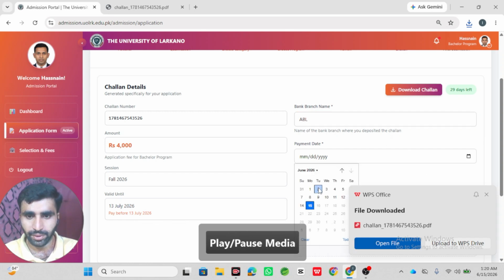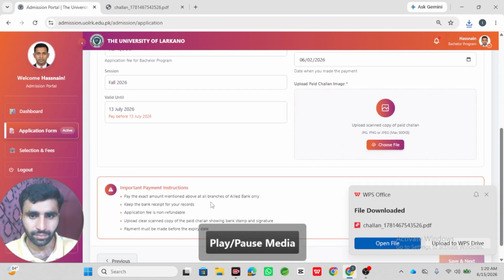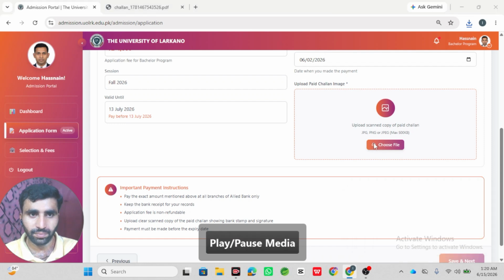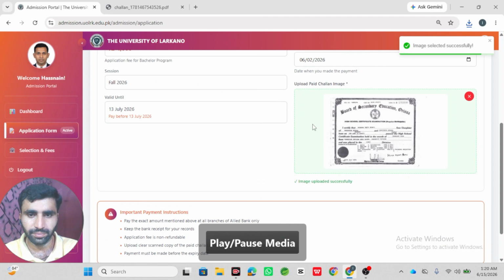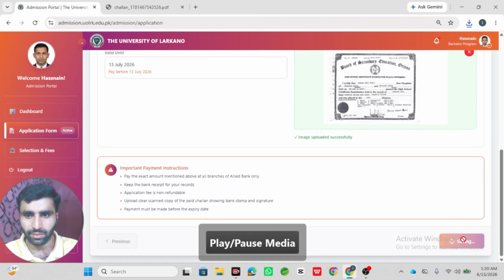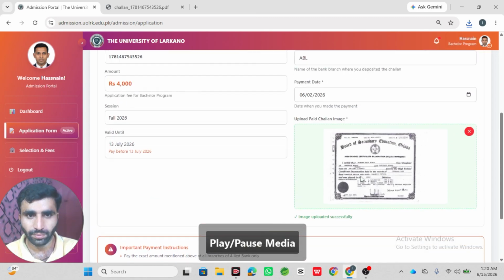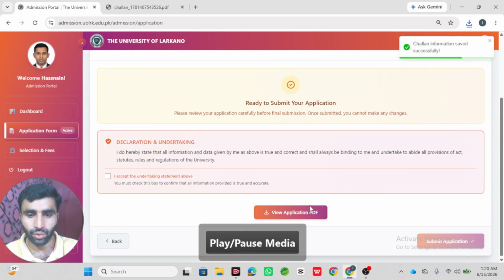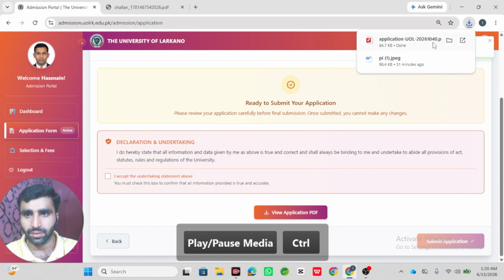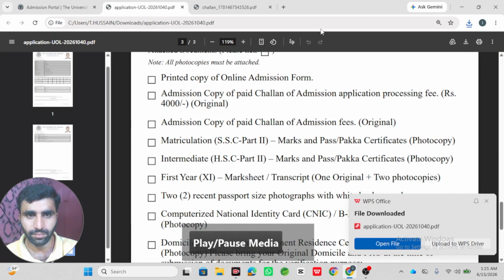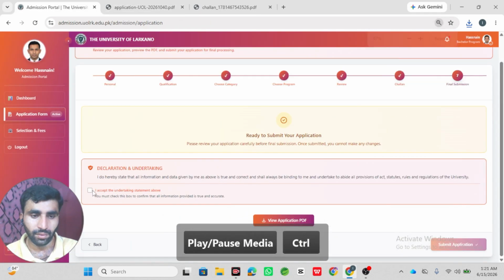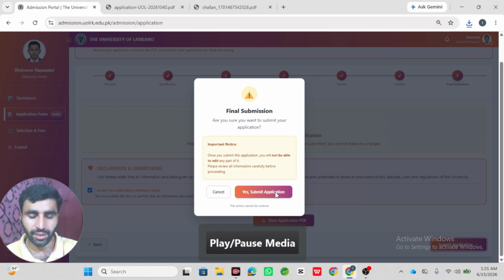After paying at ABL, upload the picture of challan. Suppose I am uploading this one. After paying, now download it and review your application. Agree and submit. Yes, submit the application.